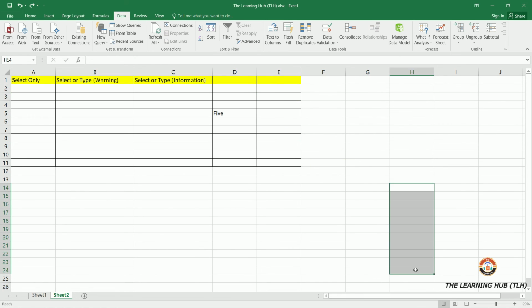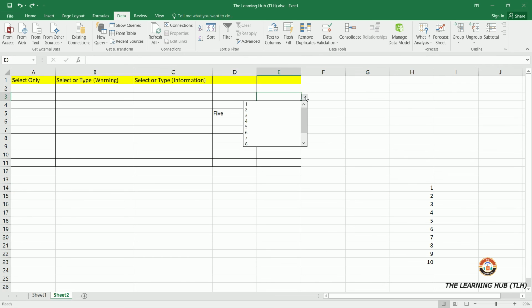So again, these values are the dependency. So wherever you are selecting something from the list, make sure this list should not be deleted. Otherwise, this drop-down will go.